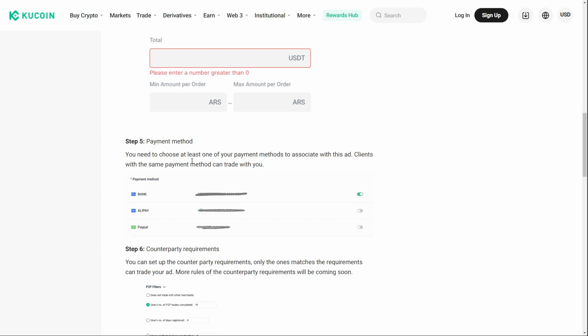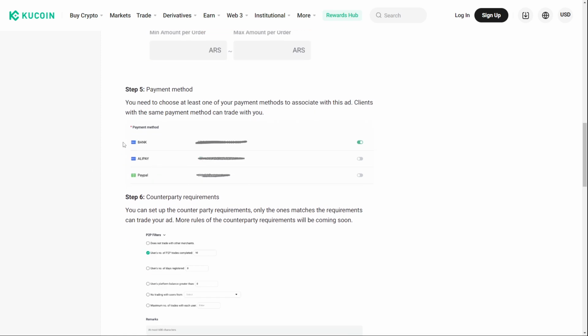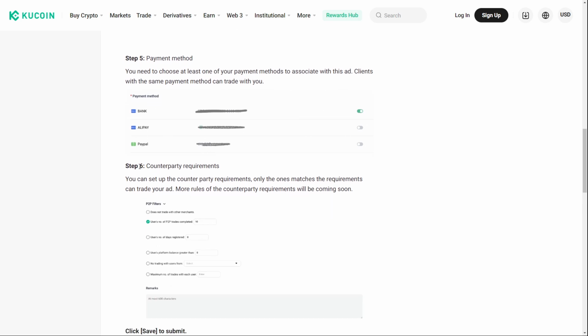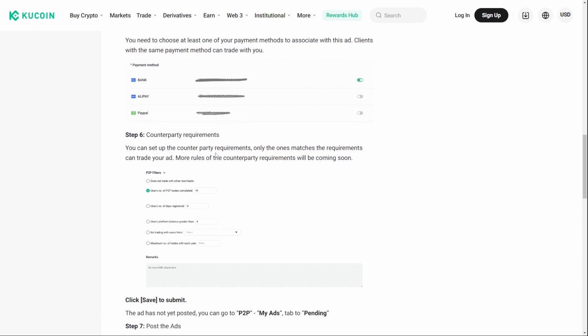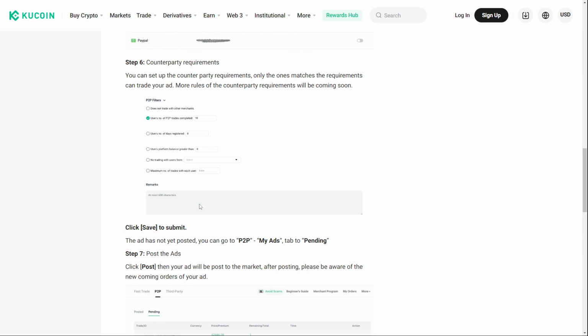You need to choose at least one of your payment methods to associate with this ad. Clients with the same payment method can trade with you. As you can see here, you choose the bank, for example, or PayPal, and only clients with the same payment method can trade with you. Step 6, counterparty requirements. You can set up the counterparty requirements, only the ones that match the requirements can trade your ad. More rules of the counterparty requirements will be coming soon, but not yet.